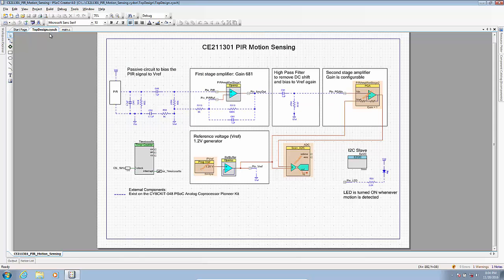I've already opened the PIR sensing, and you can see that the blue wires exist on the analog coprocessor Pioneer kit, whereas these blocks, these amplifier stages, these references, and this counter and the I2C module, these are the modules that are actually available on the chip itself. So how does this work?